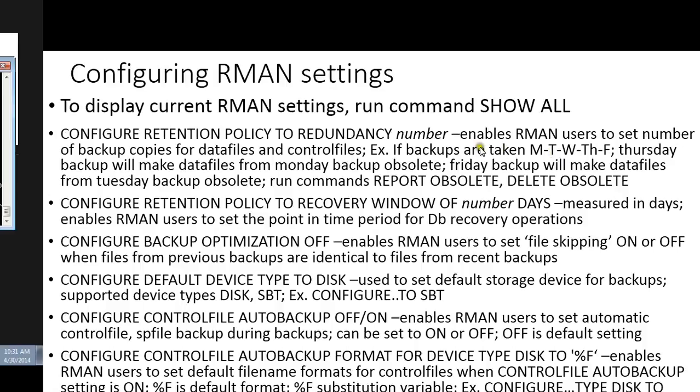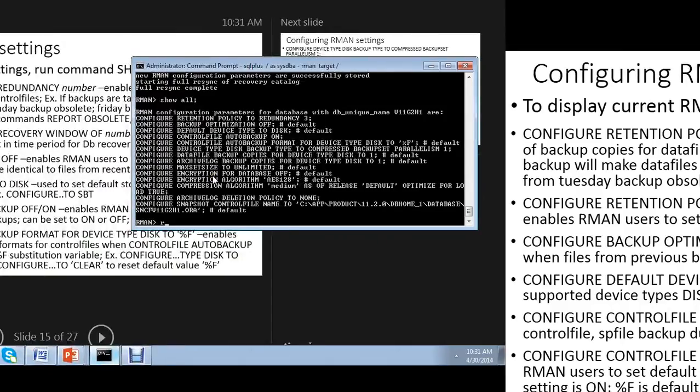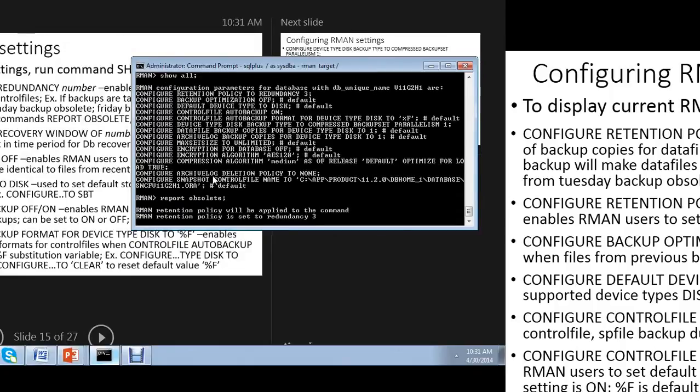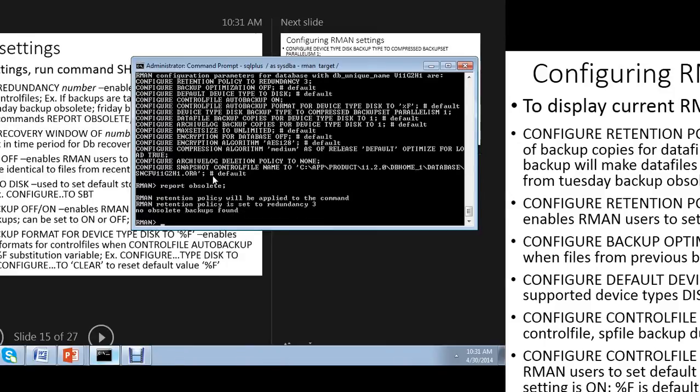So that's 3 backups, and then the one after that, because we set it to 3, is going to be obsolete. And the same thing: if I do a Friday backup, then counting 1, 2, 3, the Tuesday backup will become obsolete after 3 days. After that, you would just run report obsolete, and then you would say delete obsolete if you wanted to. Let me scroll back up.